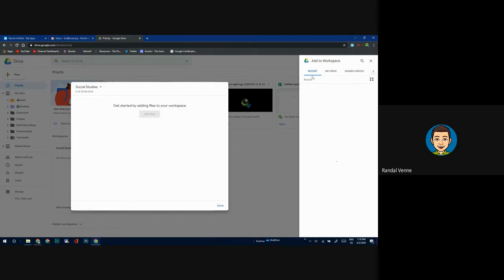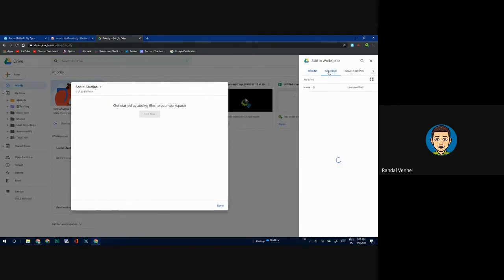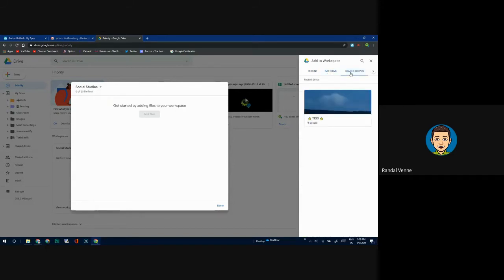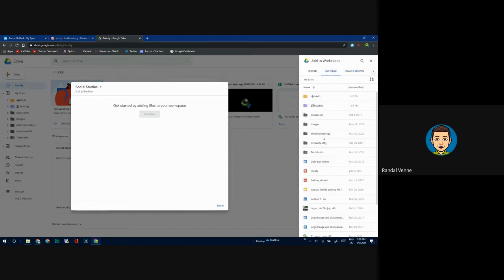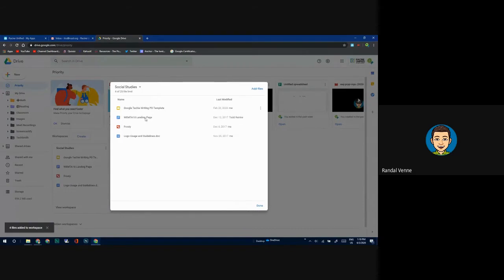It's going to give me a list of my files that I've accessed recently. I can also go to my Google Drive, and I have access to Google Drives that are shared with me, like the Tech Integrator Drive. So I'm just going to pick a few files at random here to add to my list. I clicked on 4 files right there. You can see it says I've selected 4. When I hit insert, it's going to bring them over here in a list.